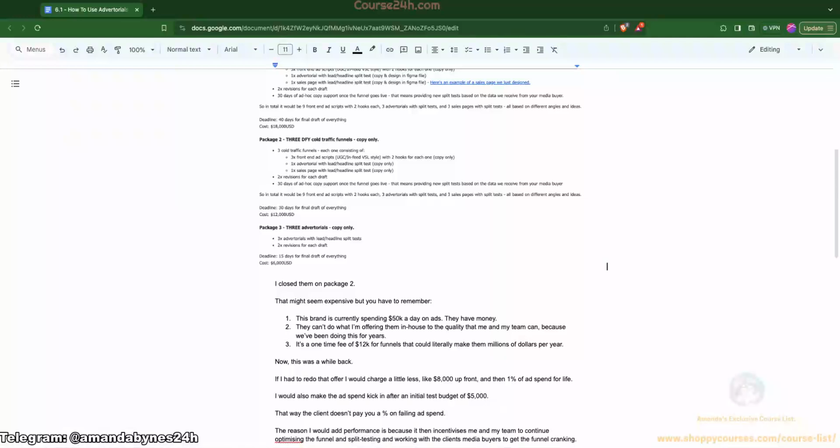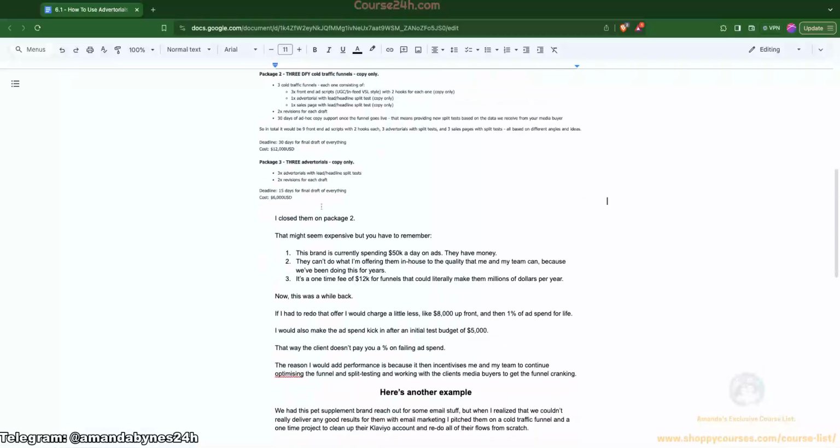And then I would also make the ad spend kick in after an initial test budget, because you don't want to charge a percentage of ad spend out the gate in case it doesn't work and they spend 5K only to find out it's a failure and they have to pay you a percentage. That's kind of bullshit. You don't want to scam your clients, right? You want to make it fair. So allow the client to test it, make sure that it works or that it has promise, and then you can kick in the percentage of ad spend.